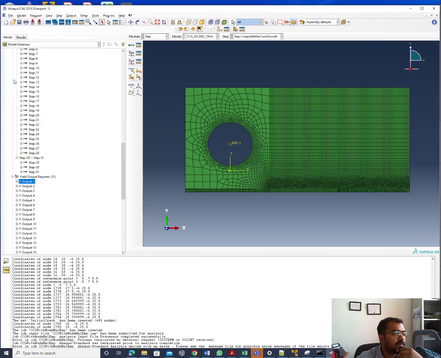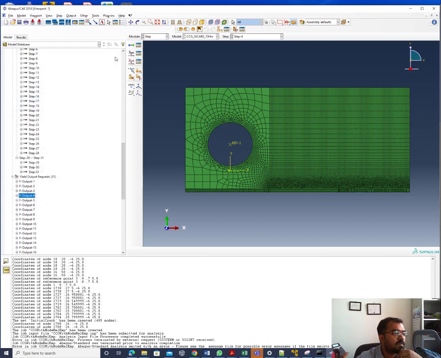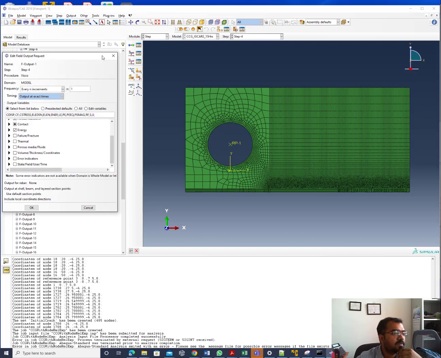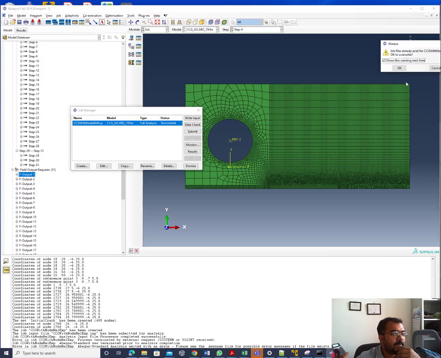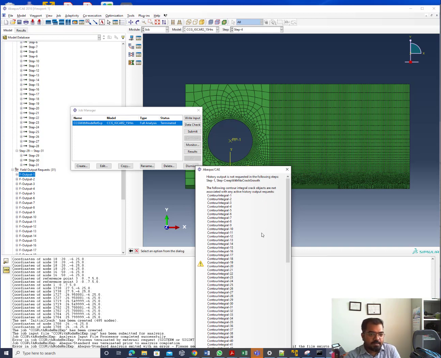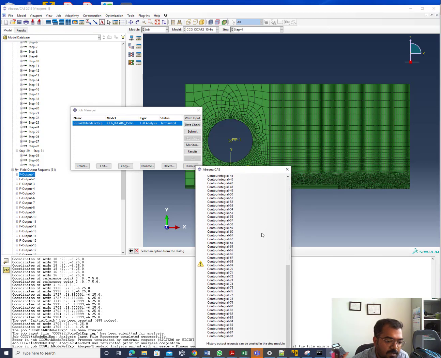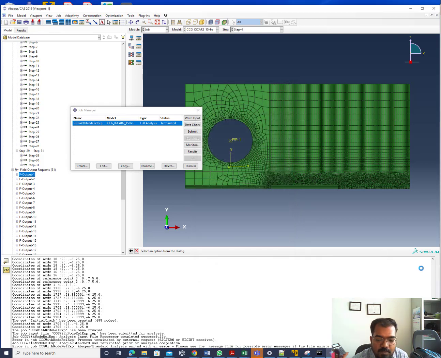Script F out. C is for step 3. F4 is for step 4. Okay, now let us run it. History output is not requested in the following step. I don't need history output. Yes, okay with the job submission.